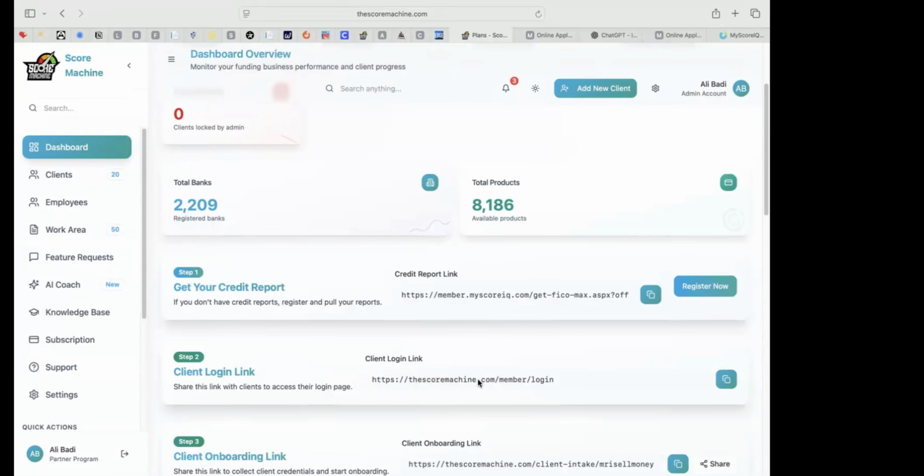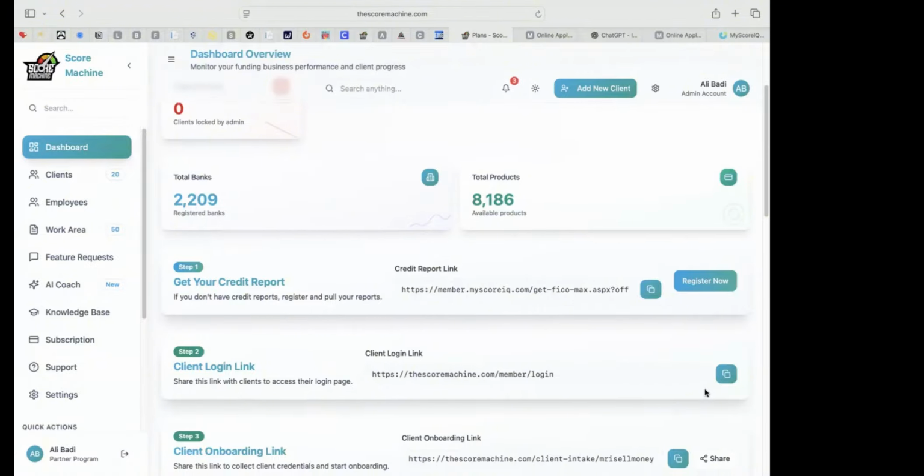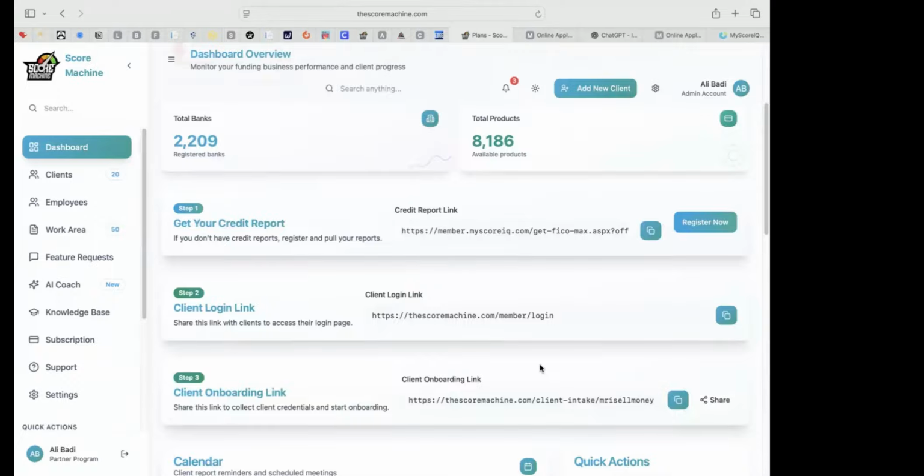Here is your client login. So your client is able to see what you see specifically for their report only, not your entire back office, but for their report only. So you can copy this link and send it to your clients. Then they'll be able to create a profile so that they can see exactly what you see pertaining to their profile only. Our client onboarding link can be provided to the clients.